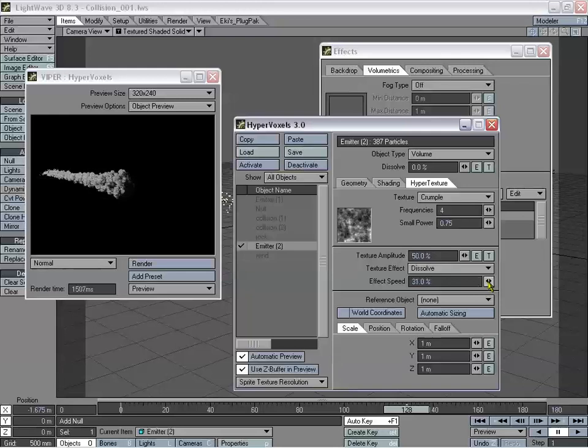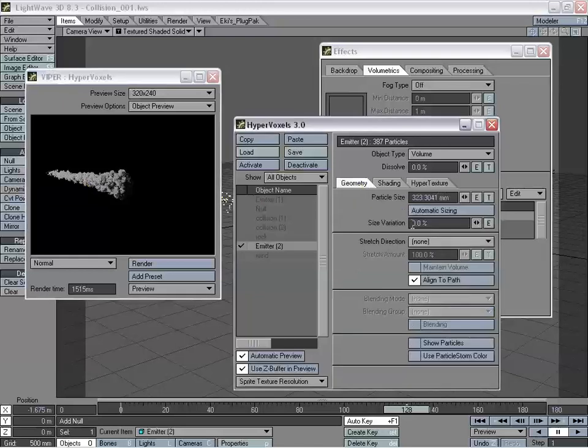And you can edit the width, the size of the tail if you wanted at this point, just by changing the effect speed. And we'll leave it about right there. It would normally be a lot longer, but just for the sake of this tutorial, we're going to make it a little bit smaller. Just to kind of show you real quick how everything works.